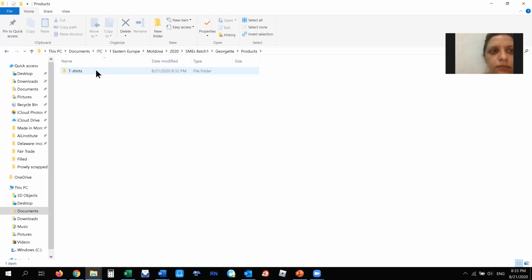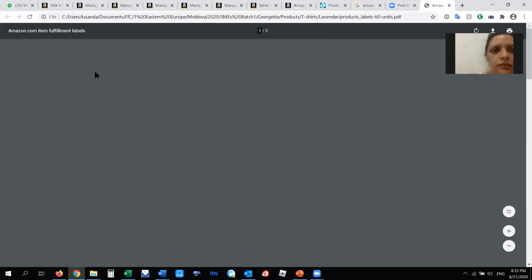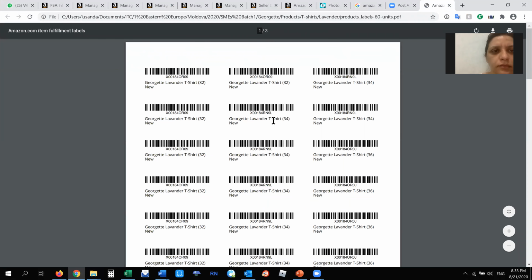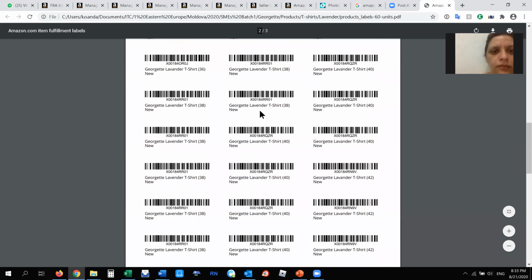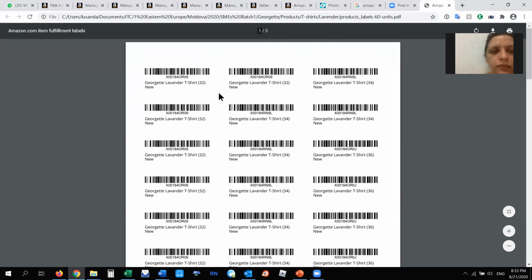Okay, products, t-shirts, lavender. Do you see my window? Okay, so you see this, right? So you will have to print this. There are 60 labels, and for each label, please verify that you're sticking it on the right size. You see here, this is size 32. Yeah, lavender t-shirts and so on.